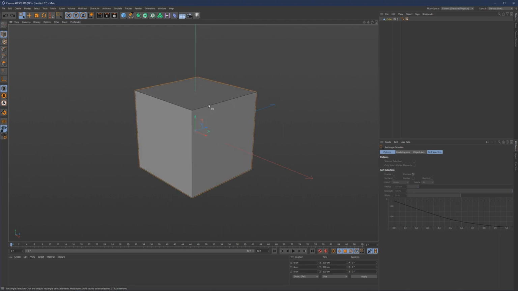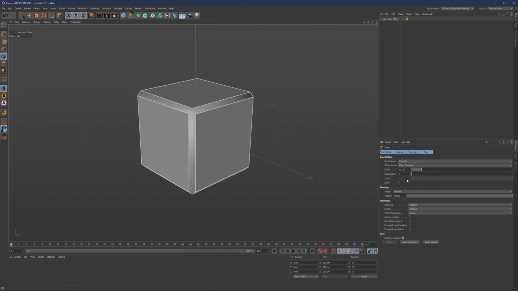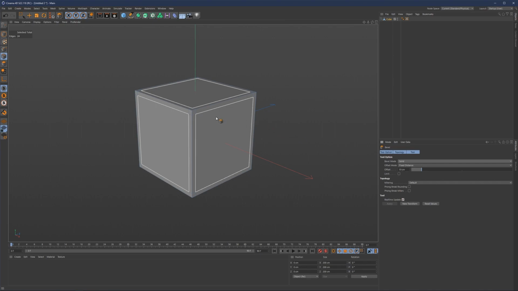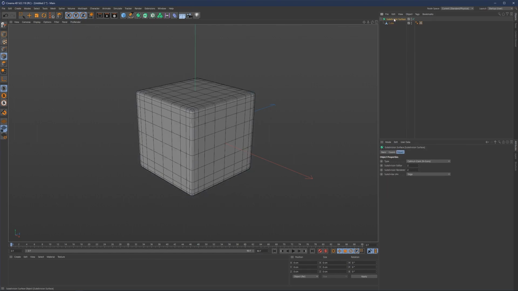So let me just undo this and let's go again to our edge mode and select bevel again. This time I'm going to reset values, and instead of chamfer, let's go to solid. This is the same thing that we had before. We now have extra edges, but to actually see what is happening, we need to work with subdivision surface. So you can just click on this icon, and then you need to drag the cube underneath the subdivision surface to actually see the effect.